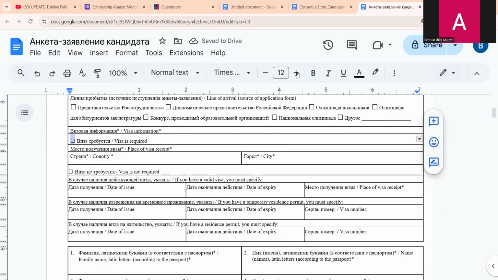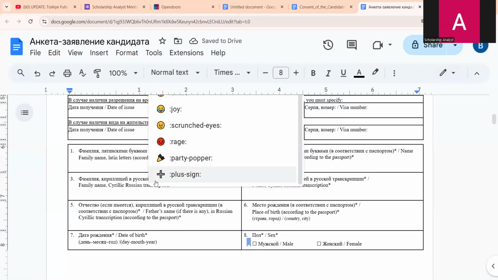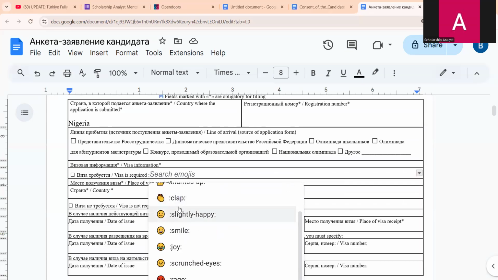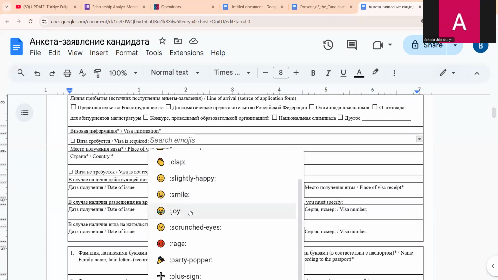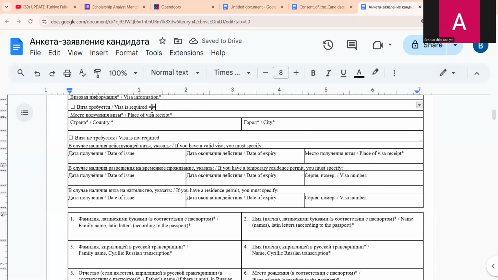So I'm trying to find something to put there. Just tick this. Let me just use a mark. Do you understand? Let me just use a smiley face, or a plus sign, just to show I've ticked it. So is visa required? Yes. But you have to go ahead and tick or shade. You can shade it, either of the two. Because I'm on a system, I'm supposed to have used something else, but you should understand what I'm saying.